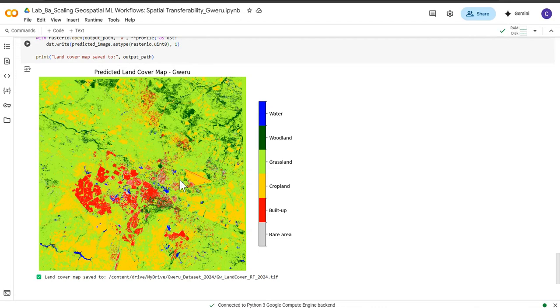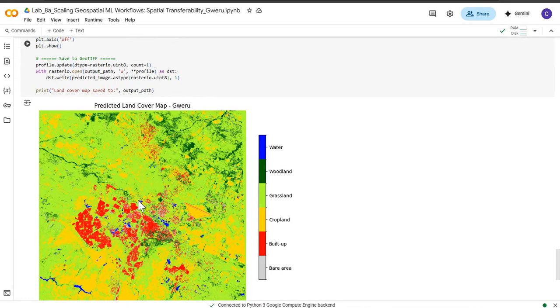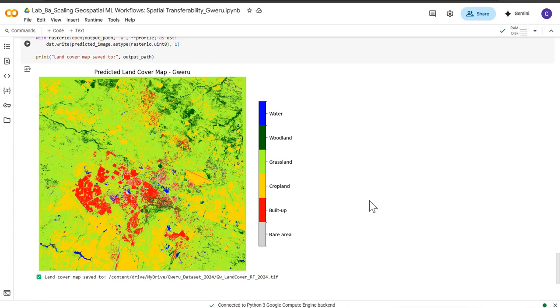Right, so please use this code. I'm going to leave it in the description. You try it in your study area, and then try to fine-tune it.